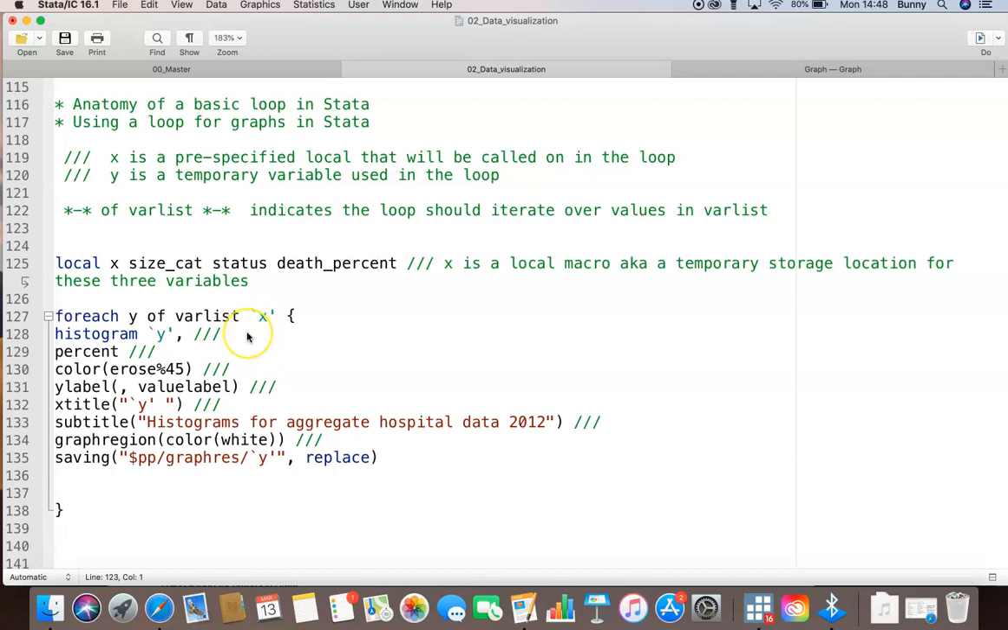So here we are just automating histogram code that I discussed in an earlier video. Everything is basically the same, except that the variable that I am indicating after the histogram command is Y, which is the temporary variable used in the loop, where we're calling on the 3 variables from our local X. This will automatically generate 3 histograms with the specifications indicated here. Finally, you close the loop, indicated by this second closed back bracket.